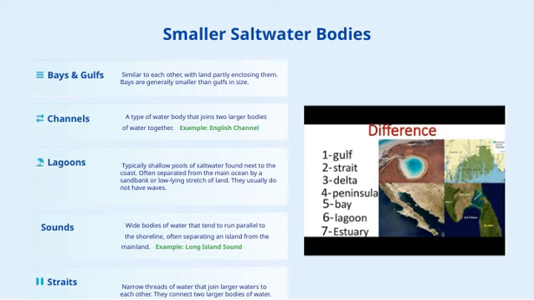Then there are lagoons. These are typically shallow pools of salt water right next to the coast. What makes lagoons interesting is that they are often separated from the main ocean by a sandbank or a low-lying stretch of land. Since they are shallow, they usually don't have waves, creating calm environments that support diverse ecosystems.